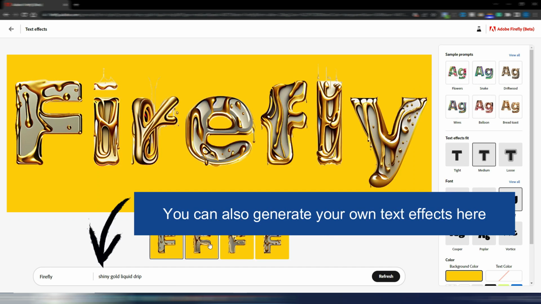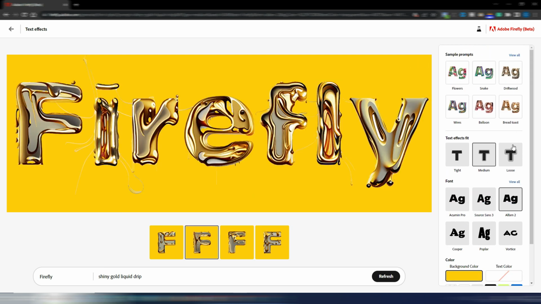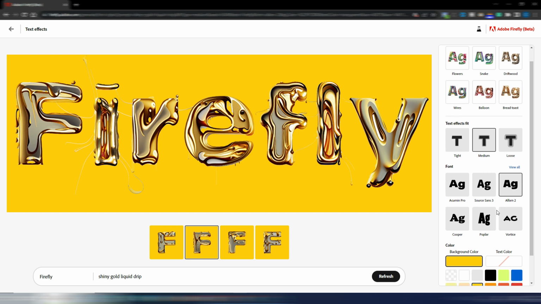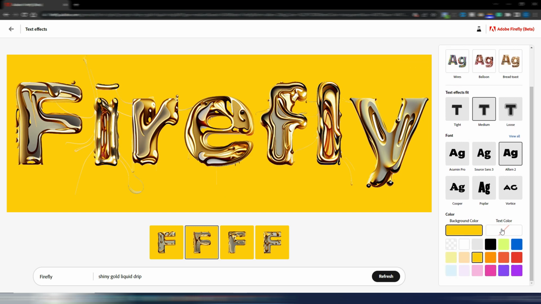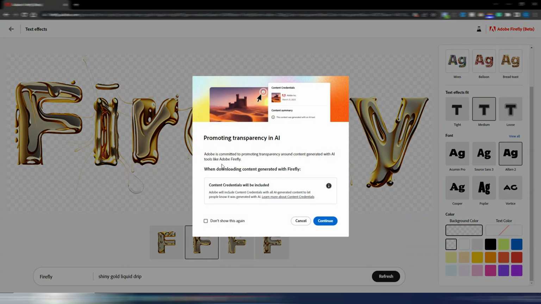Even here you have some different parameters to change if you want. You can change these text effects, you can change the font, you can change the background color. Let's say you don't want a background color, so this is without background. You can download this image. Adobe is committed to promoting transparency around content generated with AI. When downloading content generated with Firefly, content credentials will be included.